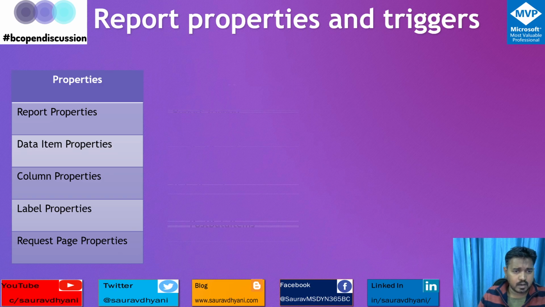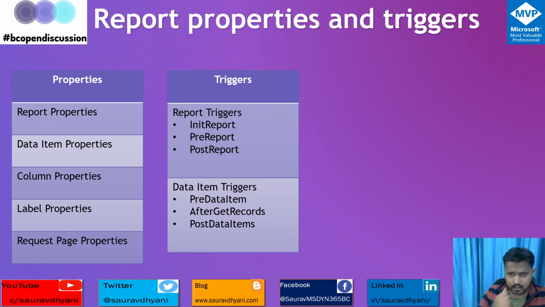Now let's understand the different triggers that are available in the report. Each report will have an init, which will be called when the report is initialized, a pre-report, which will run before the report starts execution, and then a post report, which actually gets called at the end of the report.